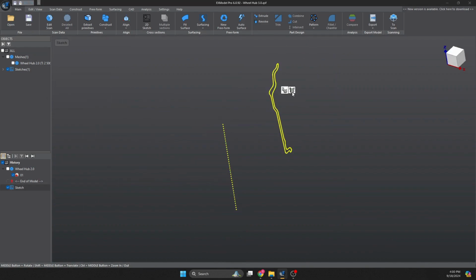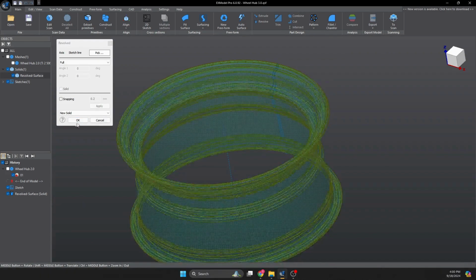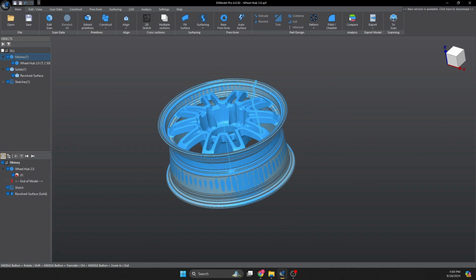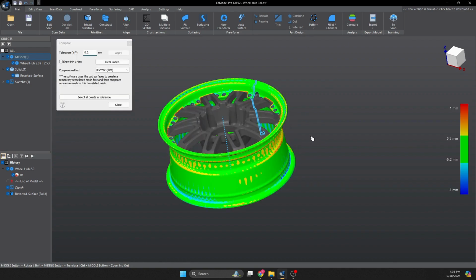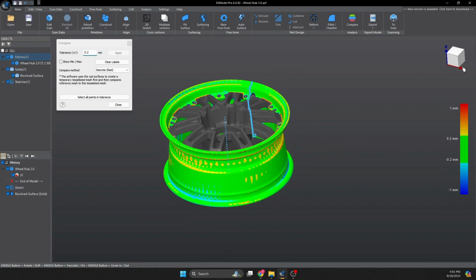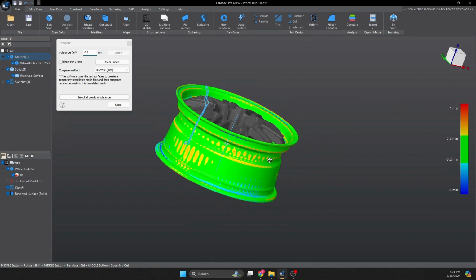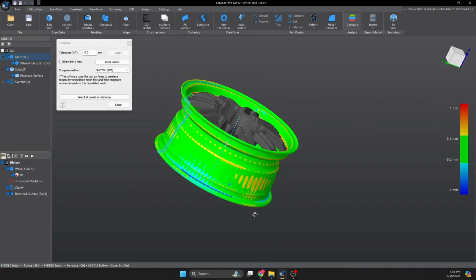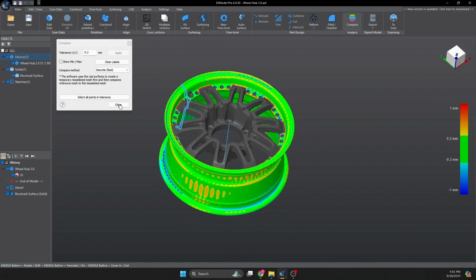Select the sketch and apply the revolve command to create the rim shape. Always perform a comparison analysis after completing each model to allow for immediate corrections. Revising at the end of the process can be more time-consuming. The green color indicates that the CAD model's accuracy meets the specified values.